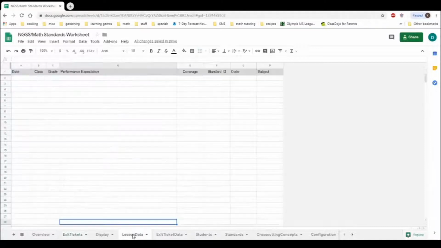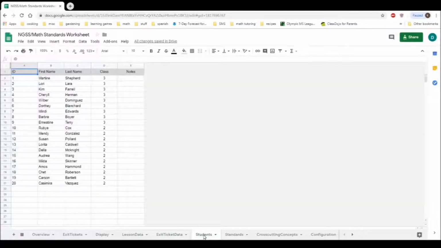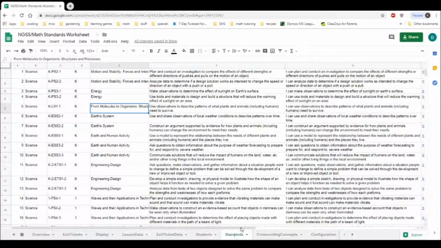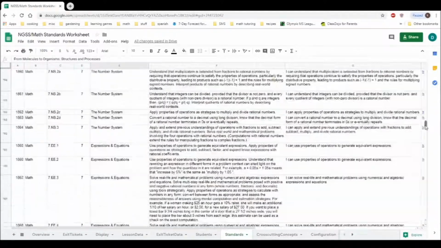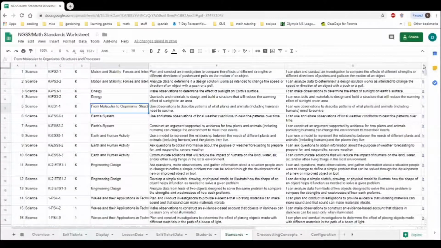We have the lesson data where all the information is stored on your lessons, and we have your exit ticket data here. We also have another sheet, which contains your students, so you can import them here. We have a list of all the standards, and this includes the NGSS and the Common Core math standards. So there's over 1,600 different standards in there for K through 12.